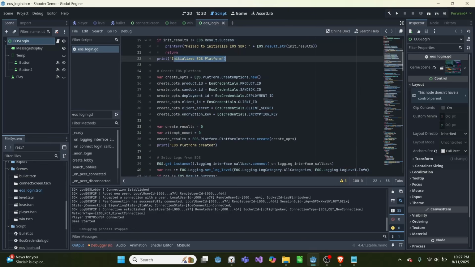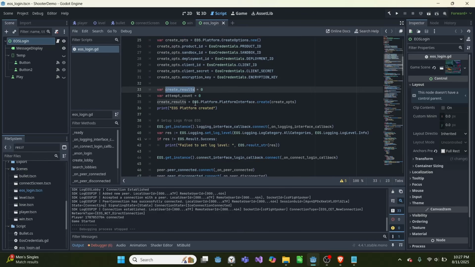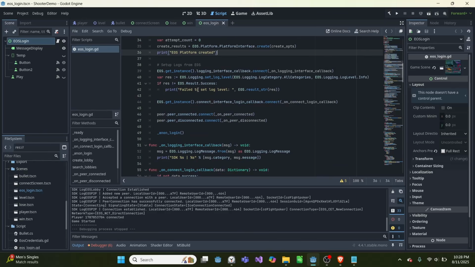And then we create this create options from EOS platform create option new. And then these 6 here are the 6 things you had to copy from the previous site. And these are your product ID, sandbox ID, deployment ID, client secret, and encryption key. Once all this is set up, we create this variable var create results, and we set EOS platform interface create based on this create ops. So we take all these values, we go in here, create results, and then we print EOS platform created. And then we have this part here, which sets up the logs. So it's EOS get interface logging interface callback.connect on logging interface callback, which is this function down here.